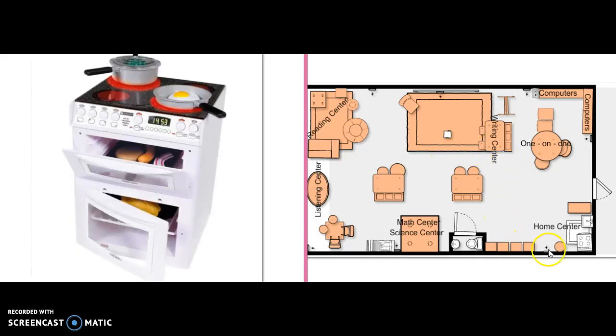And then here we have Home Center. This area is furthest away from our reading center. It's going to be kind of a more busy area. It's a little bit louder. Kids are dressing up, they're talking, they're pretending.